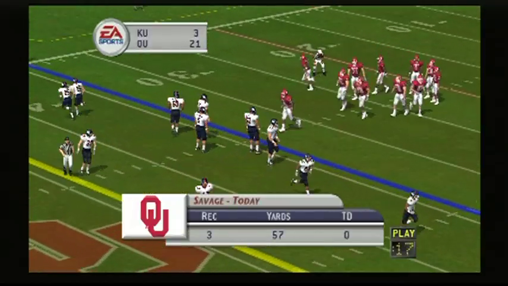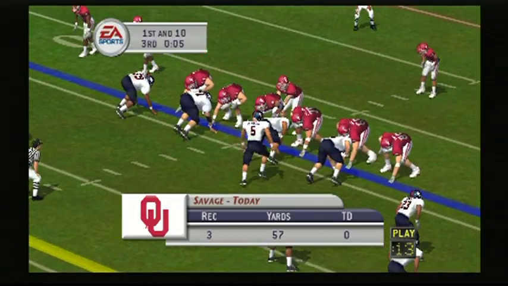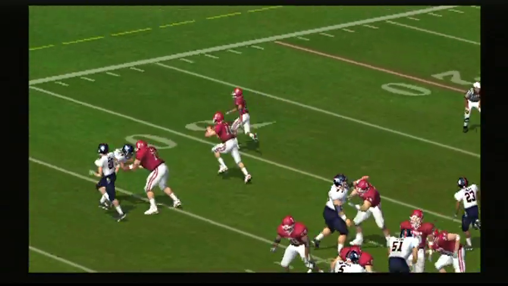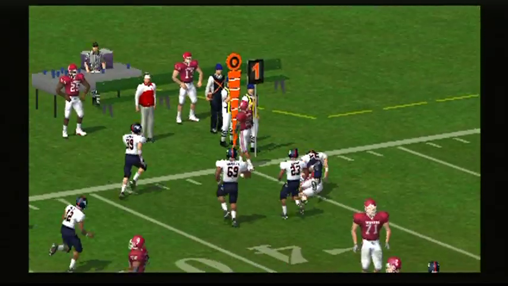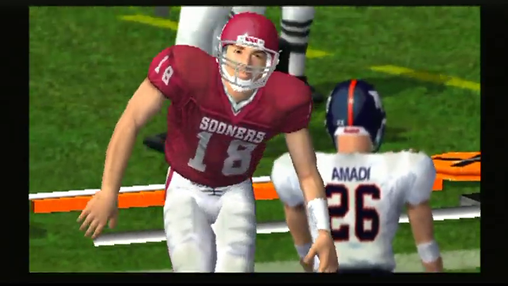Ball on the 34. First and 10. Ball on the 34-yard line. The Sooners come out in the ace formation. They'll run the option. Now he pitches it. The option gets him a yard at best. 1-yard gain on the play.